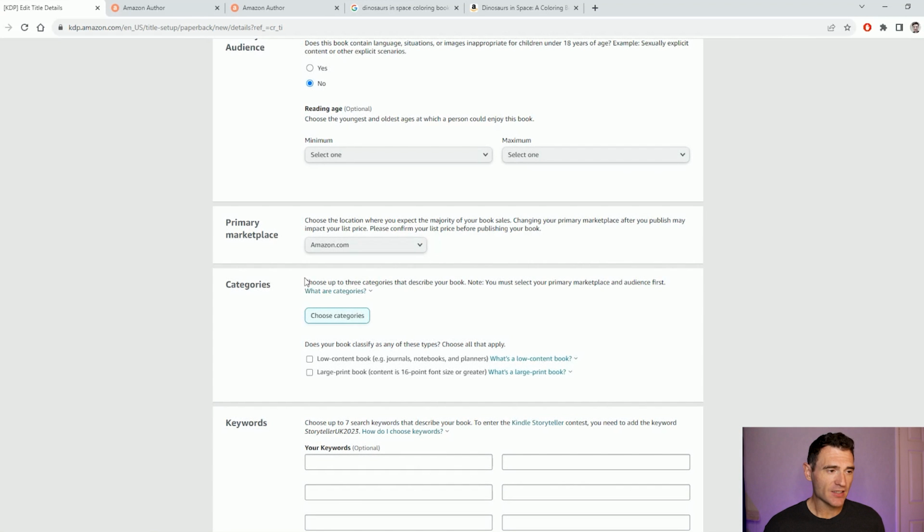Next, coming down to the categories, this is incredibly important as well because people can find your book through categories, through hot new releases and bestsellers in the genre. You get to select up to 3 categories. So my advice would be make sure that you do select all 3 here. Annoyingly, you can't search, so you just have to go through and find the categories that suit your book the best. So we've got a colouring book, so we're going to try and find 3 categories that fit into that.